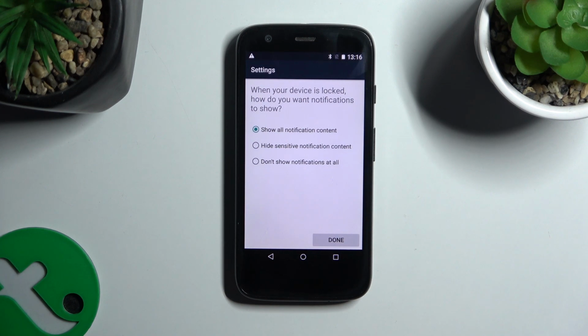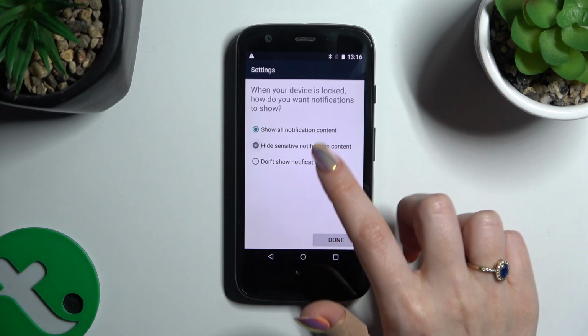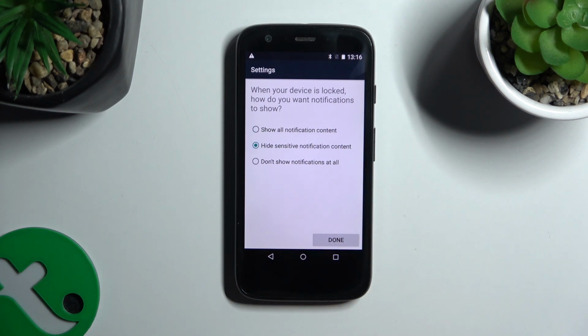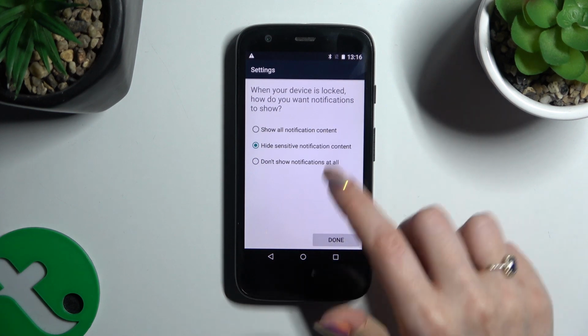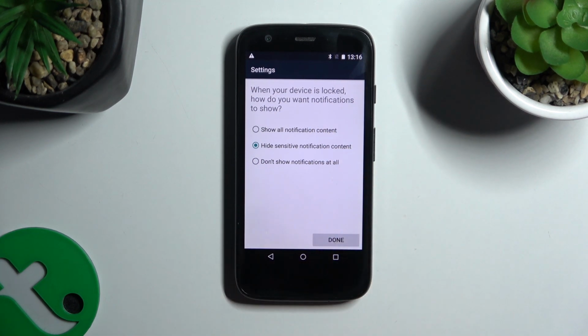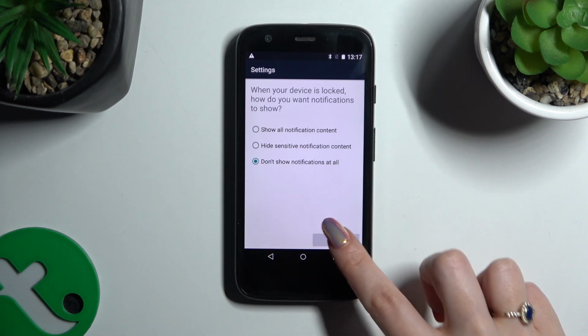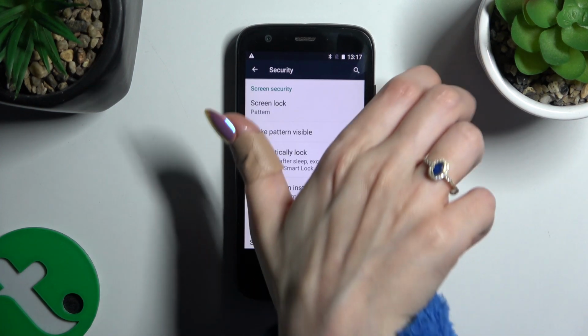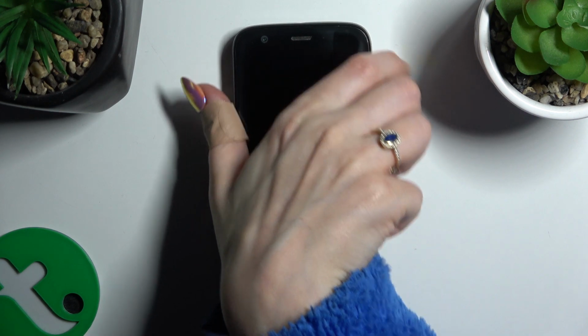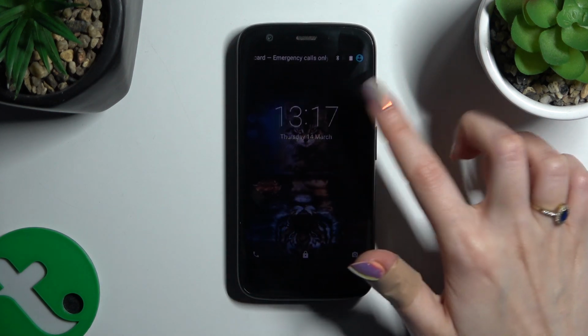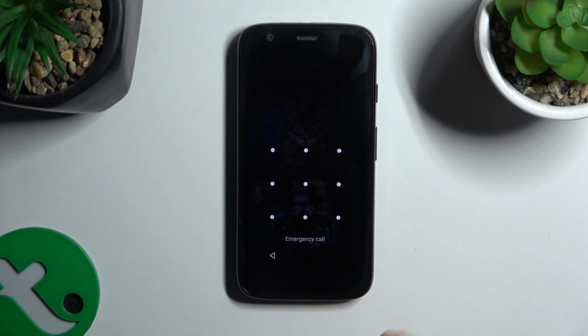When your device is locked, how do you want notifications to show? Show all notification content, hide sensitive notification content, or don't show notifications at all. Whatever you decided, when you finish, hit Done. So when I switch off my screen and turn it back on, I can see that pattern is required.